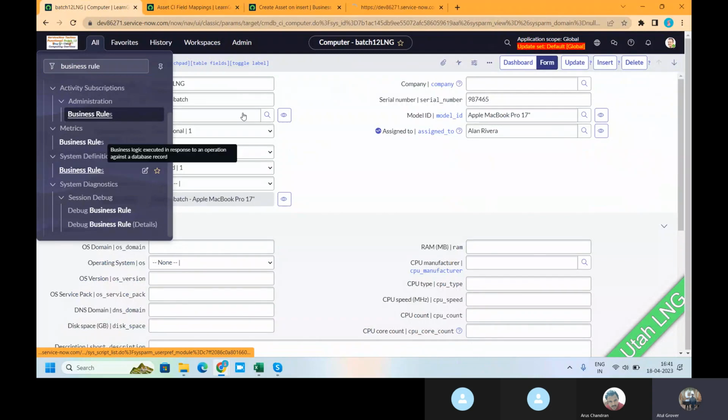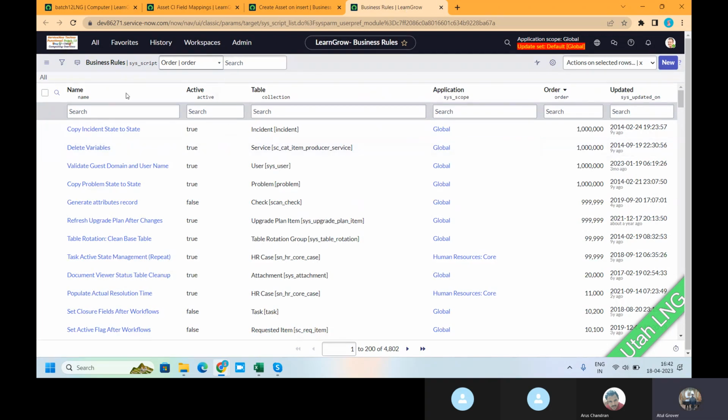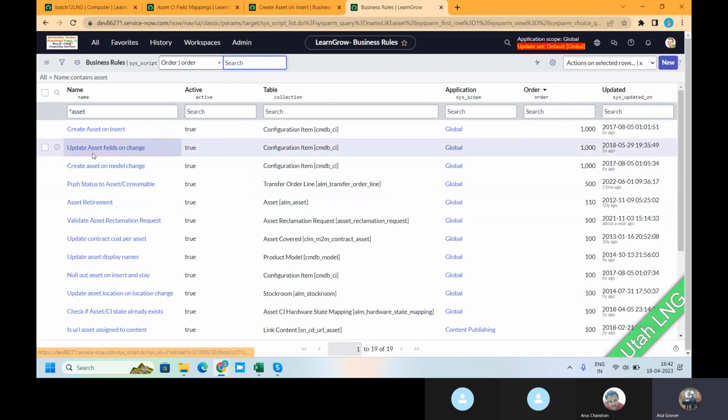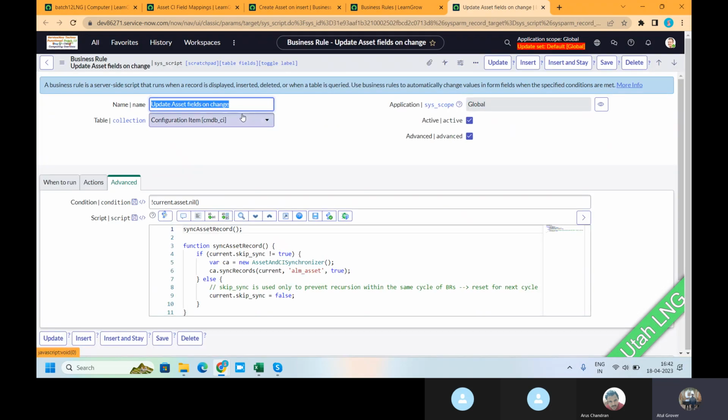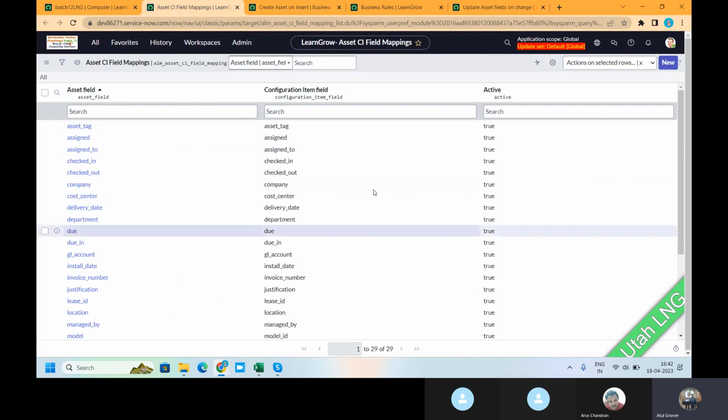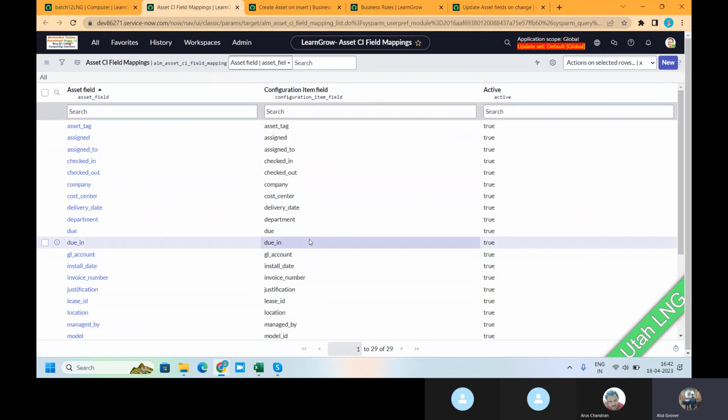Business rule. Create asset on model change, update asset field on change. It means if I'm changing anything on the CI, the fields are getting changed. So now this is the business rule for the same. But the logic has been defined. The lookup has been defined in this particular table. It's not that it is working for all the fields. No. It is only working for a few of the fields.